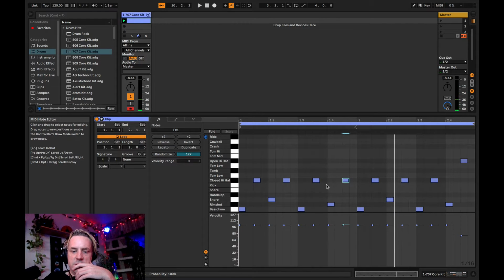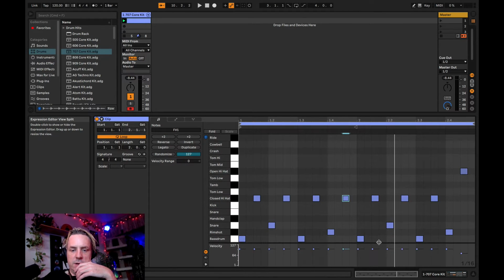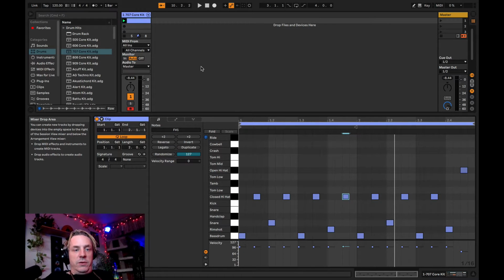So these are the notes. This is the volume level or velocity. Just going to drag this back down. We don't need to look at that anymore. All right, let's do it all again.